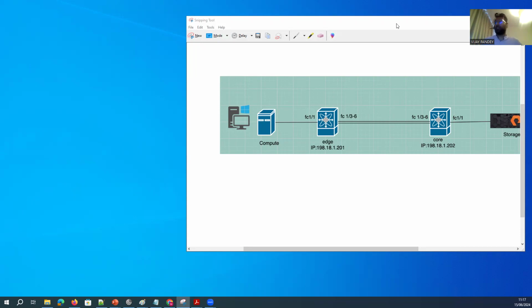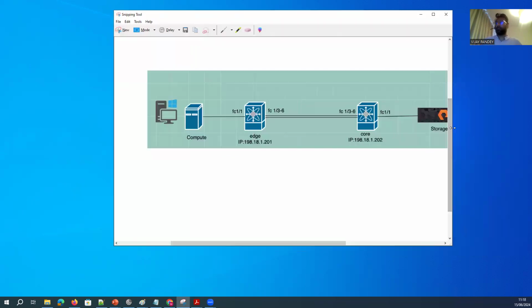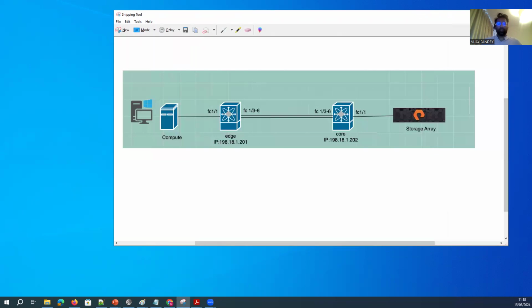So today we are going to talk about the Cisco multi-layer switch, which we also call storage switches, or multi-layer director switches, which we call MDS, Cisco MDS, which we use basically for SAN networking. Why we need these switches and why we use them, we're going to discuss today.